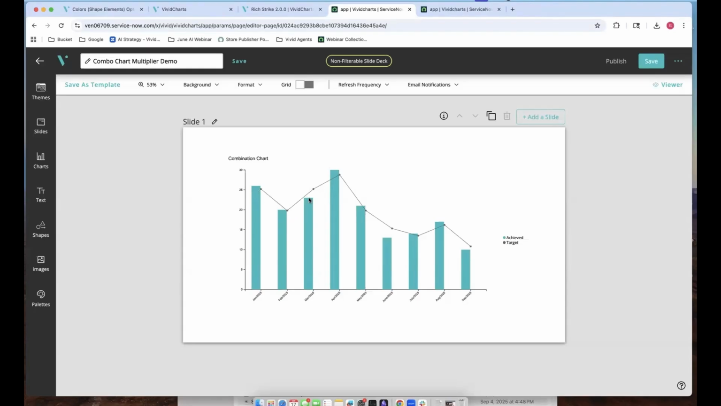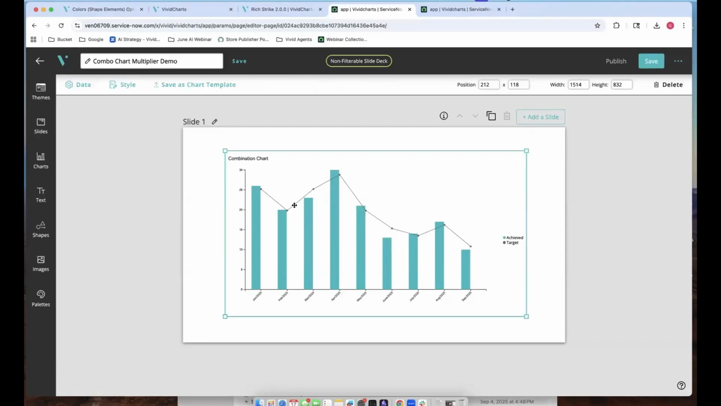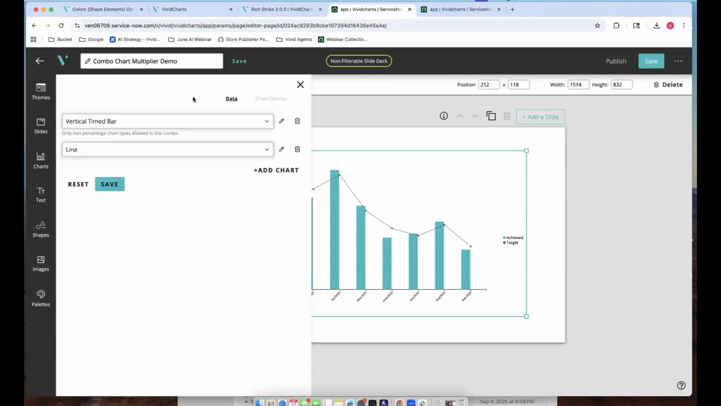So we met it. March, we did not meet it. We met it. In June, we did not meet it. So again, it just is a visual that customers are wanting to have. And so we added a feature on the combo chart that allowed this to be quite easily created. And let me show you how to set this up.